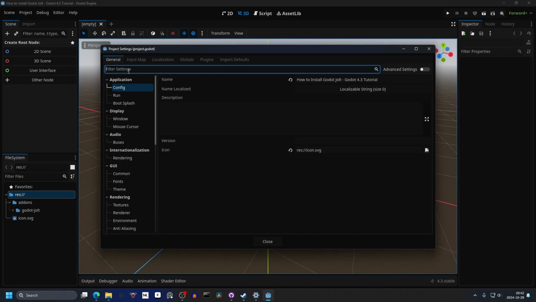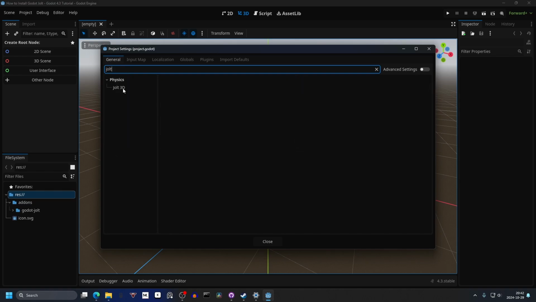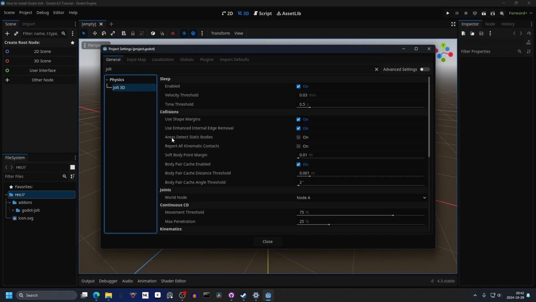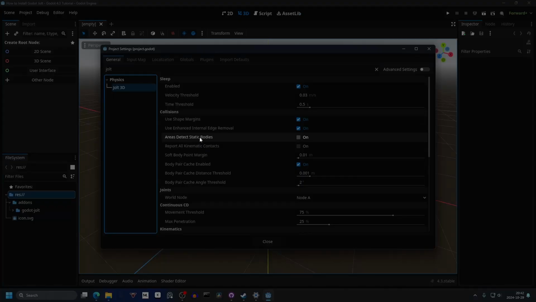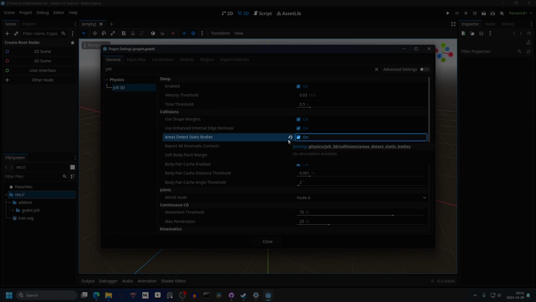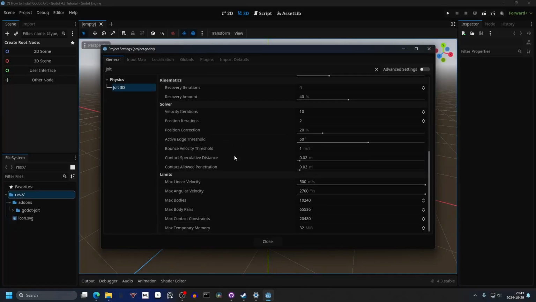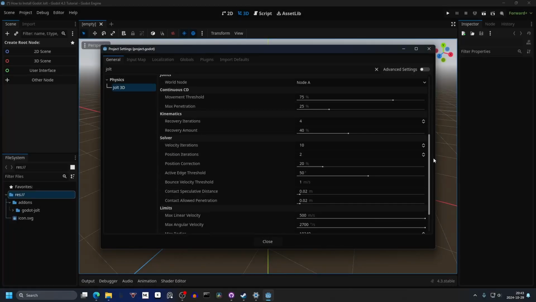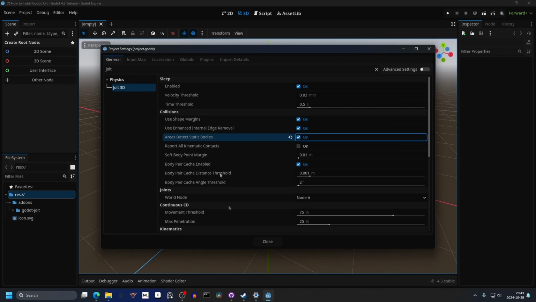game is search for Jolt. You will see a new category for Jolt 3D in the physics, and you want to enable areas detect static bodies. And they do give warnings that this can affect performance, but it's required to get them to work. You can also mess around with different properties of it, but I would say they are really good.